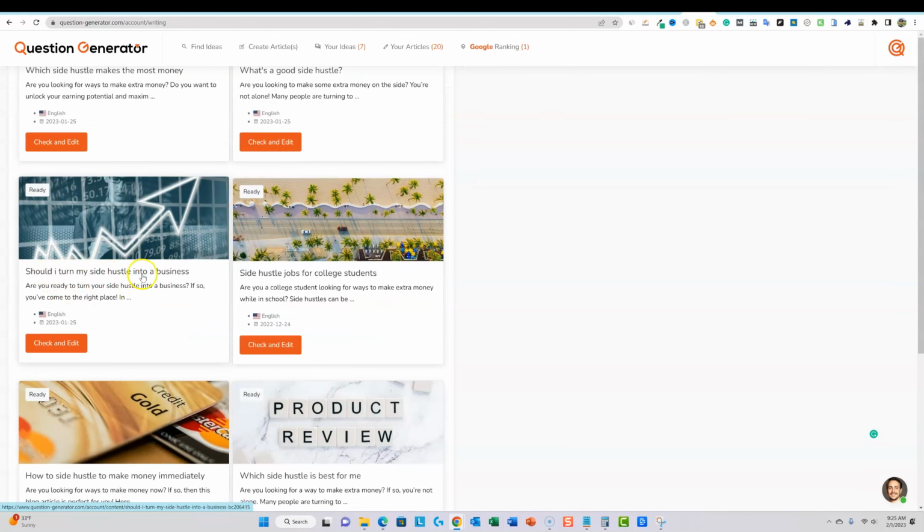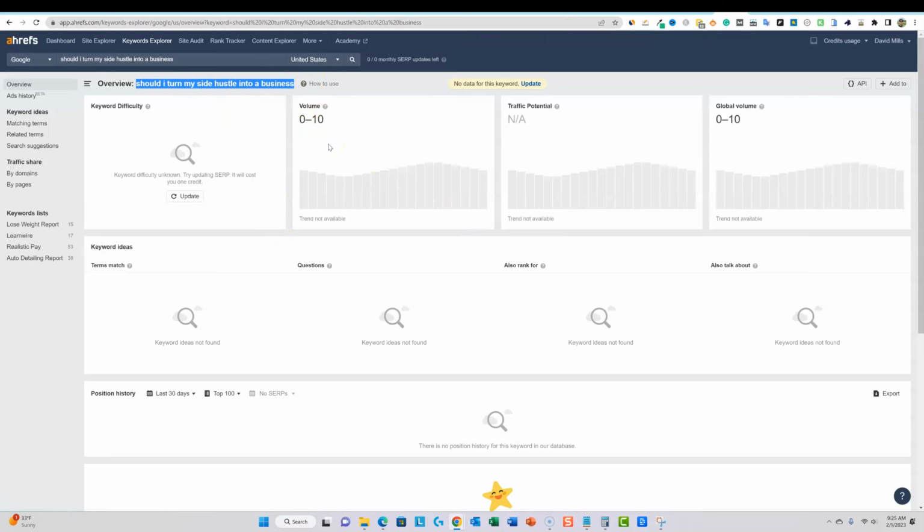So we come through here. Should I turn my side hustle into a business? I go and check that in Ahrefs, and it's getting 10 or fewer searches a month. It's just not a big keyword. It could be getting more searches, but it's not really a mainstream keyword that is getting picked up by these tools. But it doesn't mean that we can't create content on it, so we're going to go ahead and create content on this.